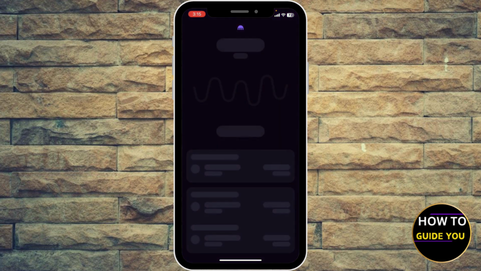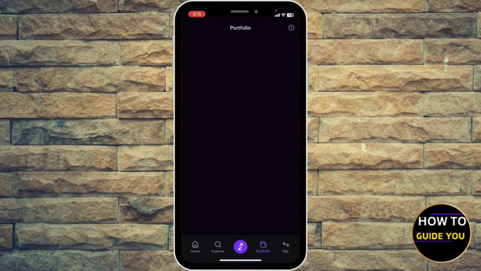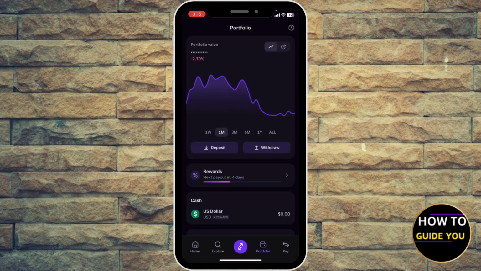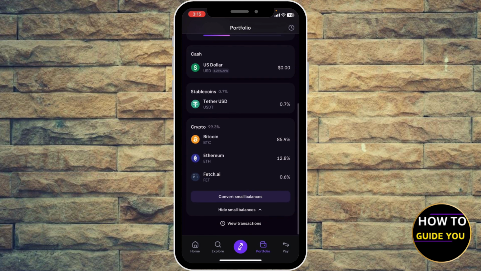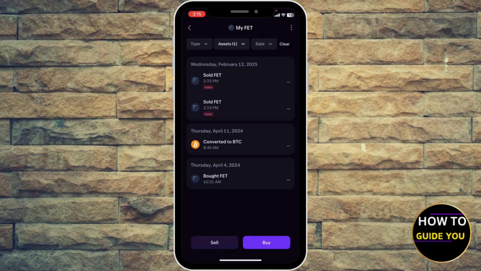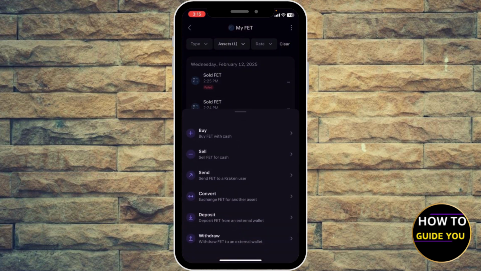Okay. And now what I'm gonna do, I'm gonna just go ahead and select my portfolio to check on my assets. So scroll a little bit down and select the crypto, let's say Fetch AI, and then click the three dots at the top right, and then hit withdraw.